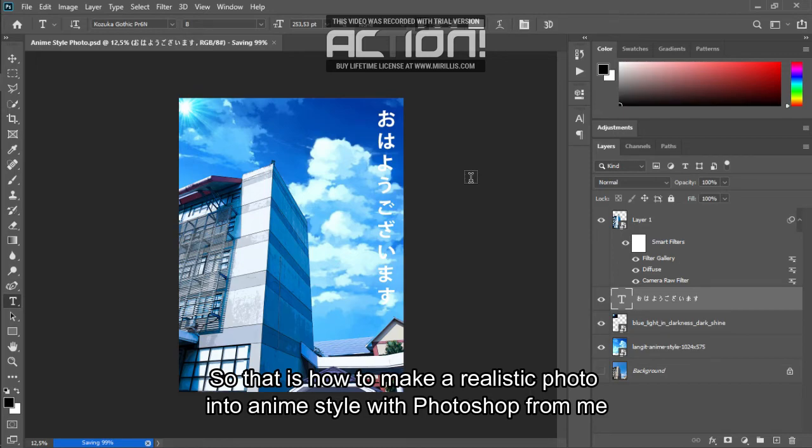So that is how to make a realistic photo into anime style with Photoshop from me.